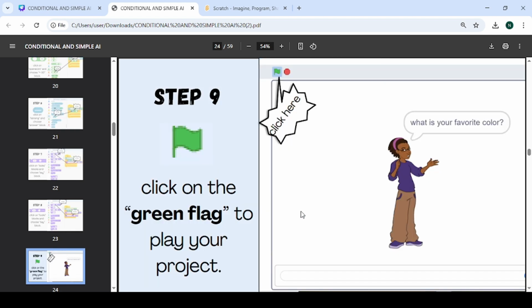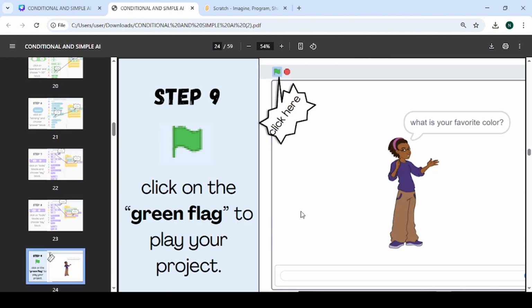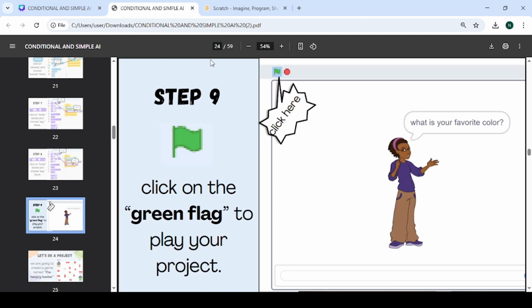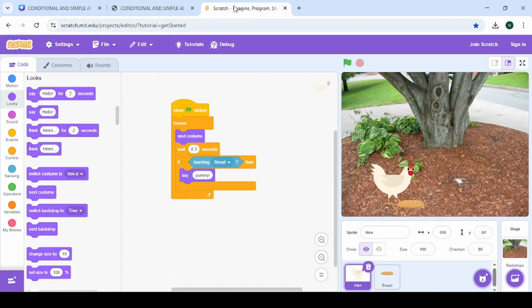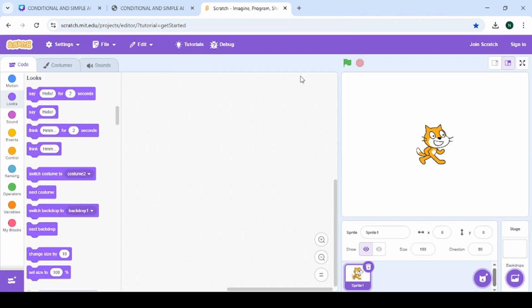All right, that's it. All right, now you go to our sprite. Let's go and do it together. Okay, so we're done with this project. I'll go ahead and create a new project. All right, here we go.